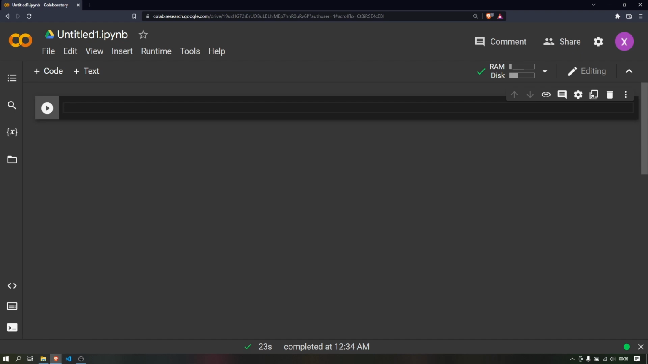I'm going to be using Google Colab Research because you don't need to install anything. You can just use the library. It's good and it looks just like Jupyter Notebook. So yeah, let's get started.